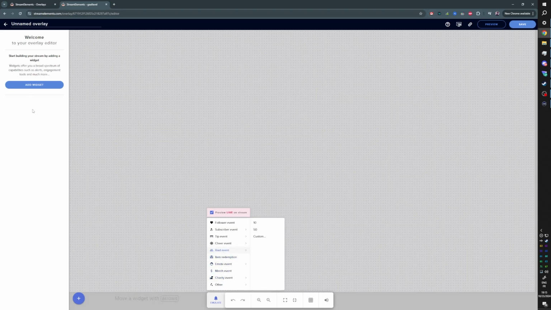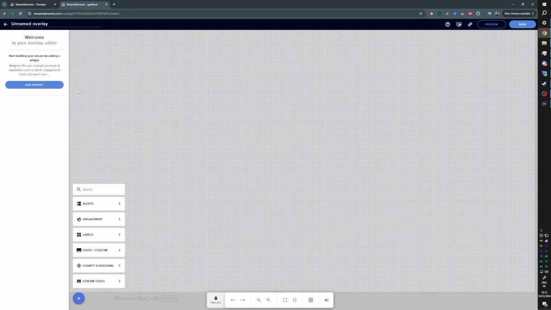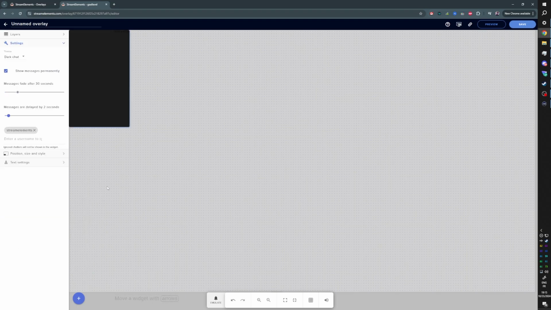Oh, I'm not emulating. Add widget, sorry, up here. And we're going to go to Stream Tools, your Streams chat. There we go. All right, so what do we have? Message fade after 30 seconds, no. Show messages permanently, okay, so that's what we want. Dark chat, that's pretty good. Position, style. I think that's good, it doesn't matter. Up top I'm going to call it clean chat so I remember what it is.